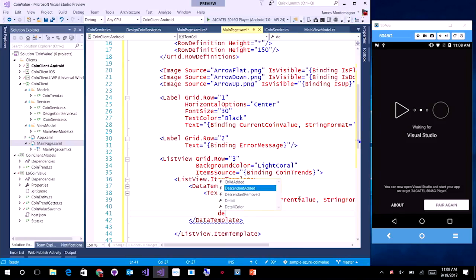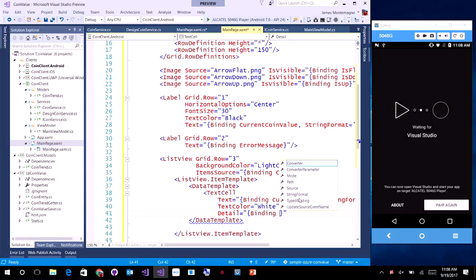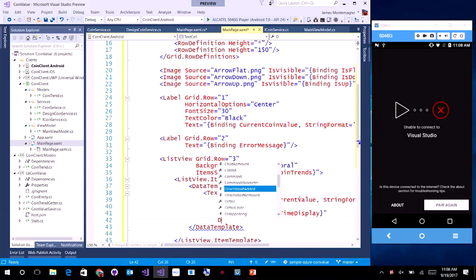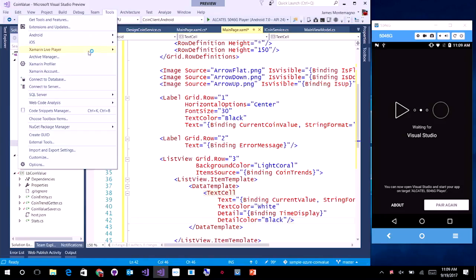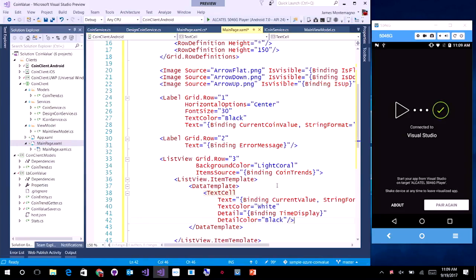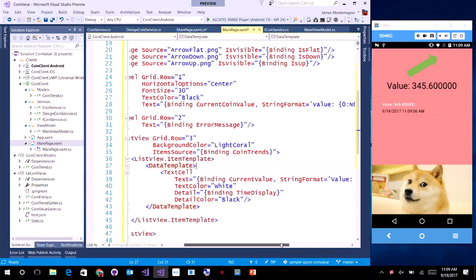We'll say detail of it. We'll say a binding to time display. And then we will say detail color equal to, we'll say black, for instance. See how that looks. Close it off. And now when I'm happy with my changes, like I did earlier, I could come back in and live run that current view. And as long as everything is in the correct spot, which it should be, now boom, my application is rerunning, it's coming in, everything is kind of good to go at this point.